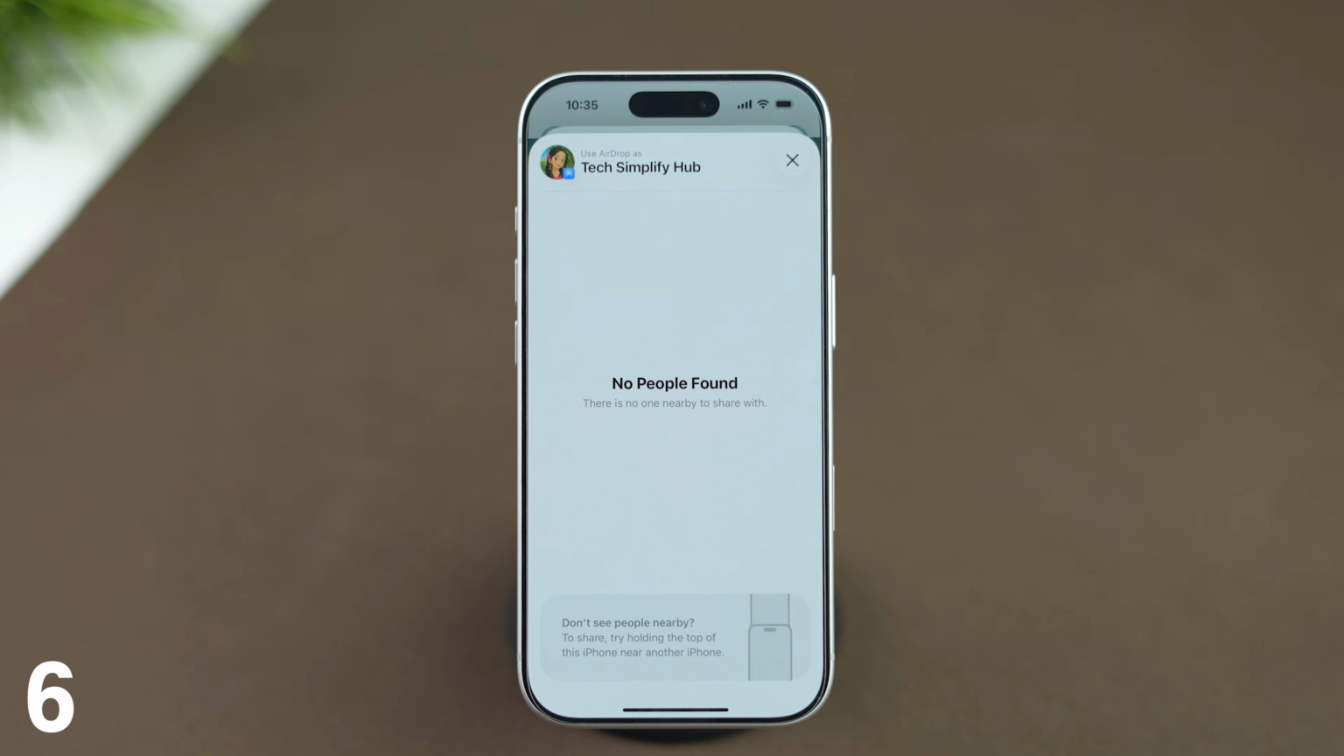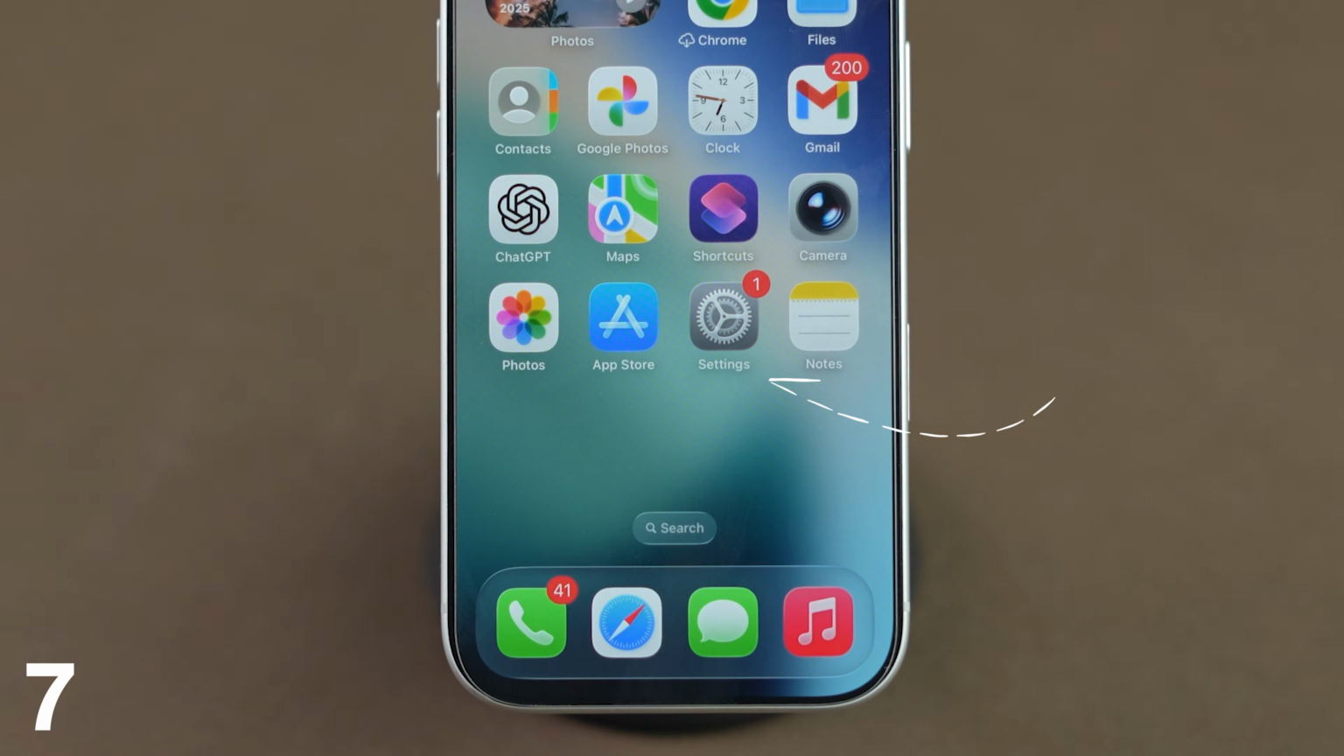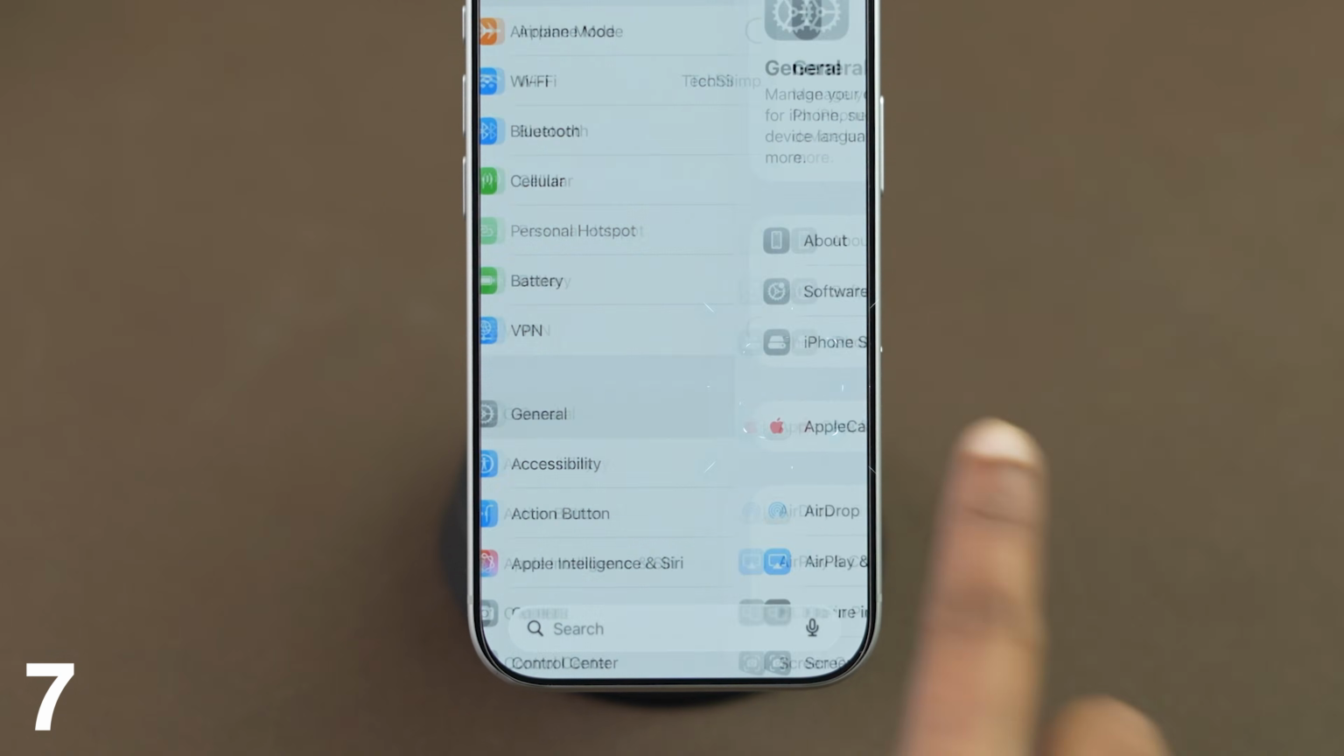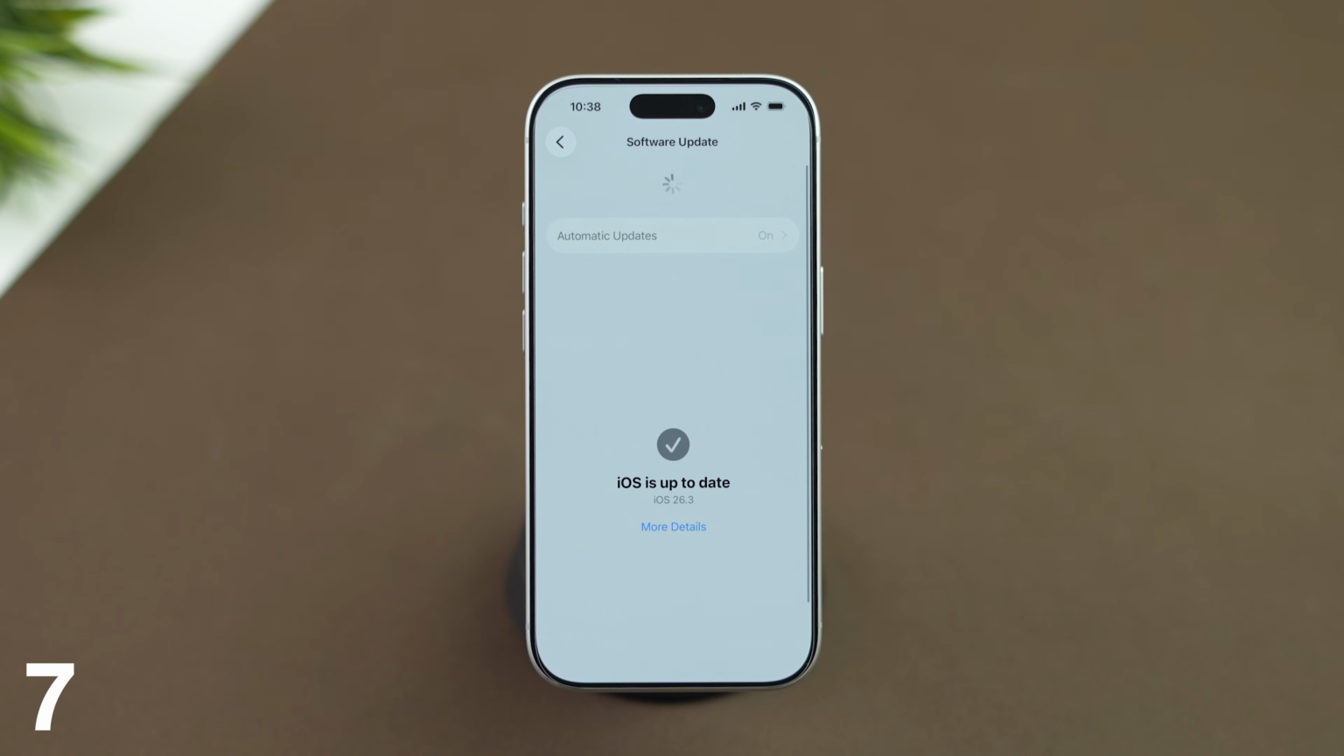If it's still failing, update iOS. Open the Settings app on your device. Then scroll down and tap on General. Tap Software Update. If an update is available, install it.